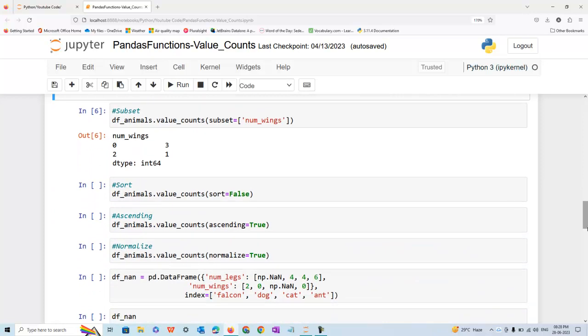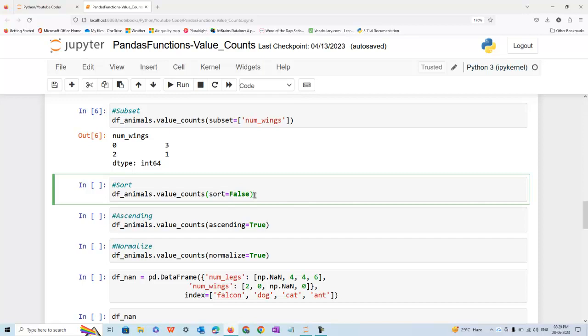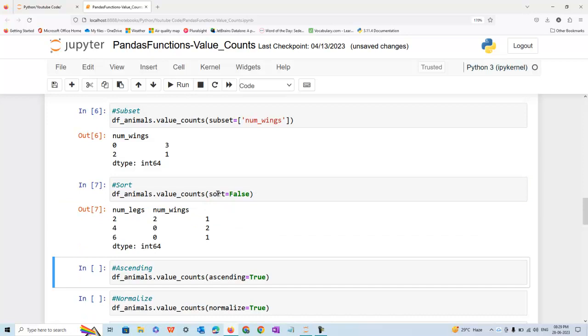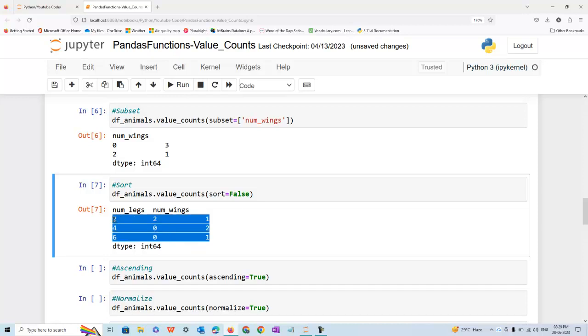Now this is happening because the sort parameter by default is set to true. But now let us check the sort parameter by setting it to false. Sort is equal to false. Now as you can see, it is going as per the order of data. 22 has occurred first in our data, so it's showing this first, then 40 and 60.